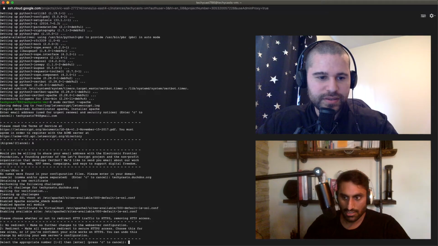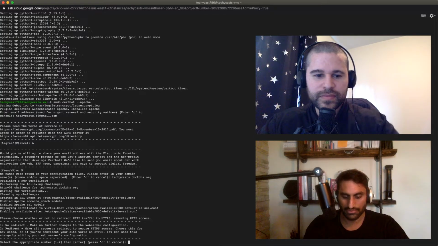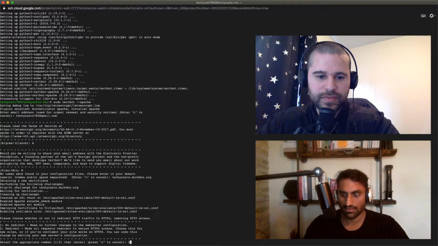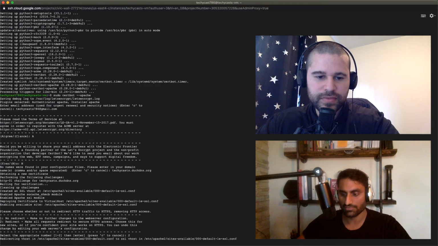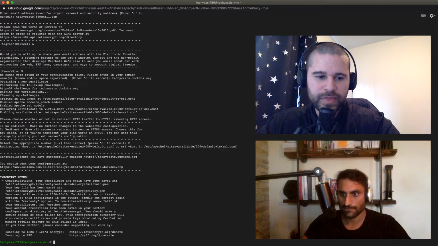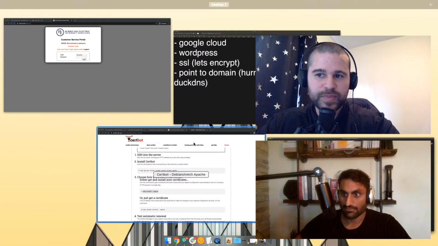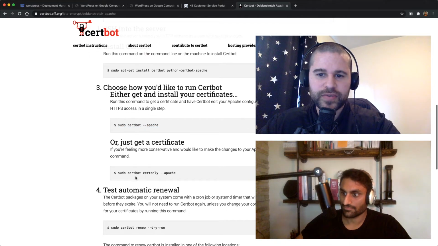Excellent. And then there's one last thing. It asks you, do you want to set up a redirect or no redirect? I'm going to set up a redirect so that all the traffic will automatically go to HTTPS, which makes it more secure. And it looks like that's it. Okay, pretty much it. I think there's one more step though for automatic renewal.